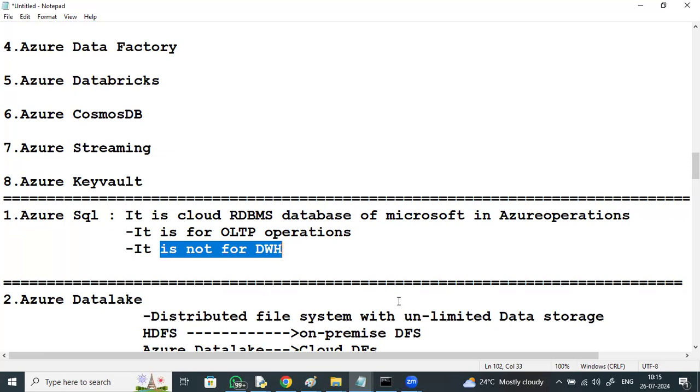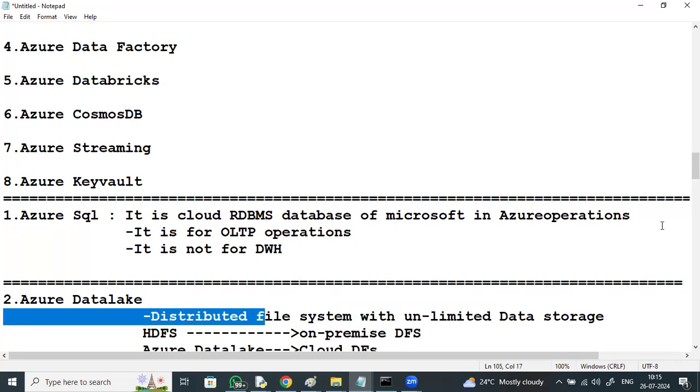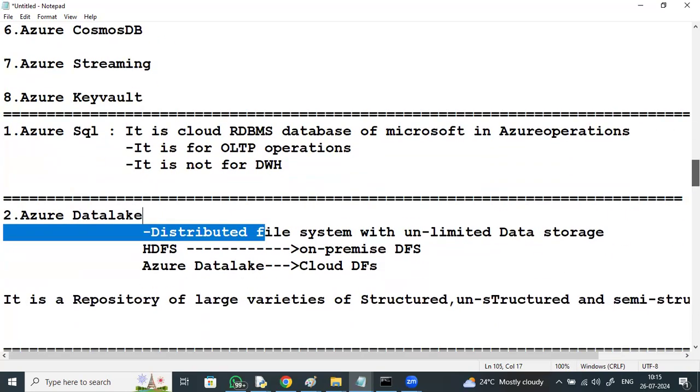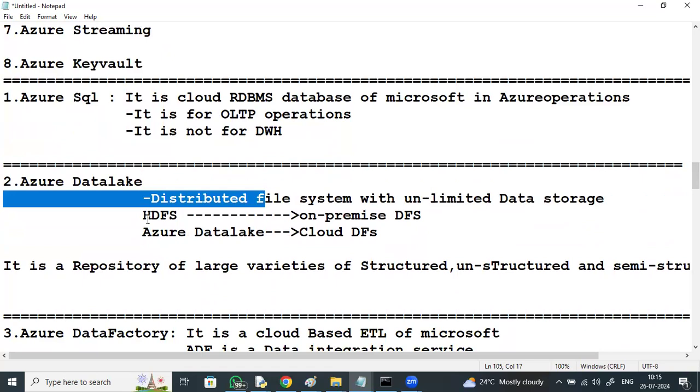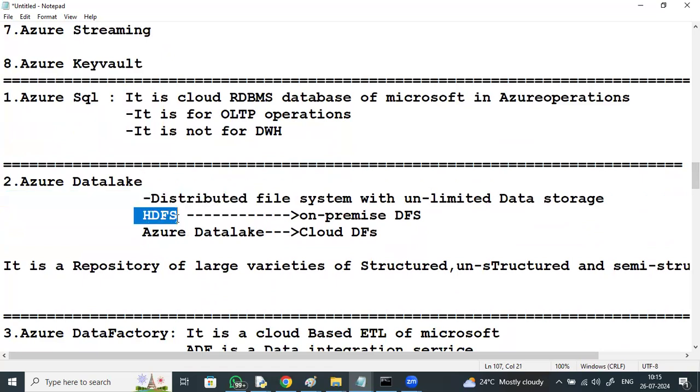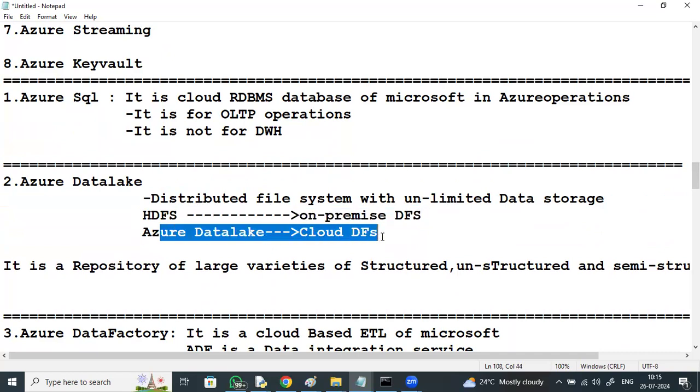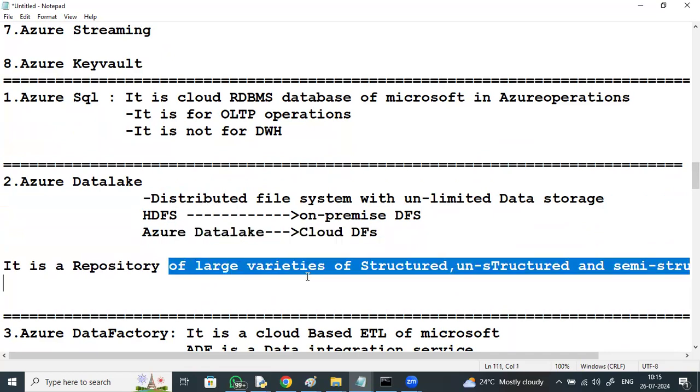Azure Data Lake is a kind of file system with unlimited data storage. On-premise, HDFS, the Hadoop distributed file system, is an on-premise distributed file system. But Azure Data Lake is a cloud DFS. It is a repository of large varieties of structured, unstructured, and semi-structured data.